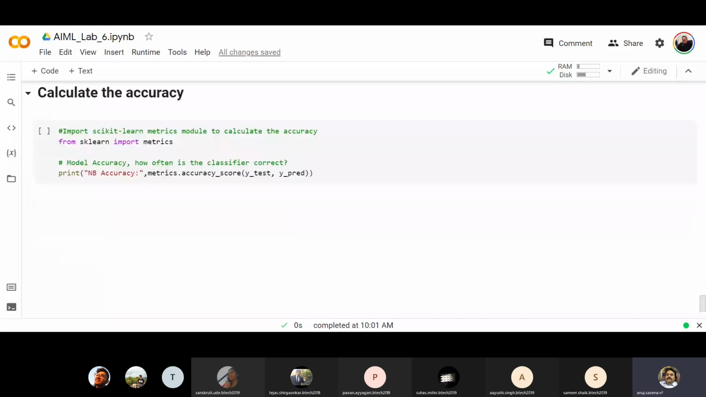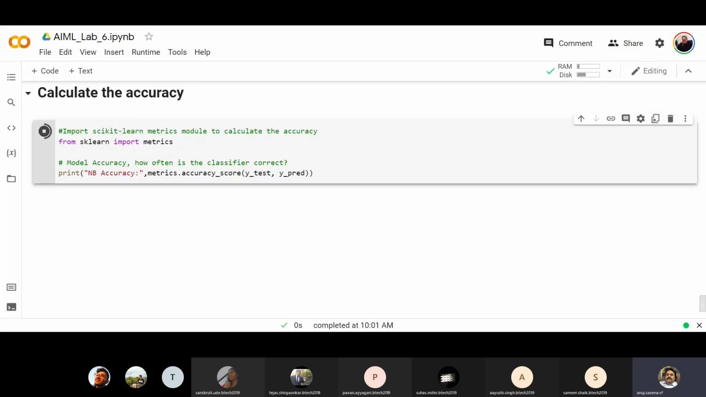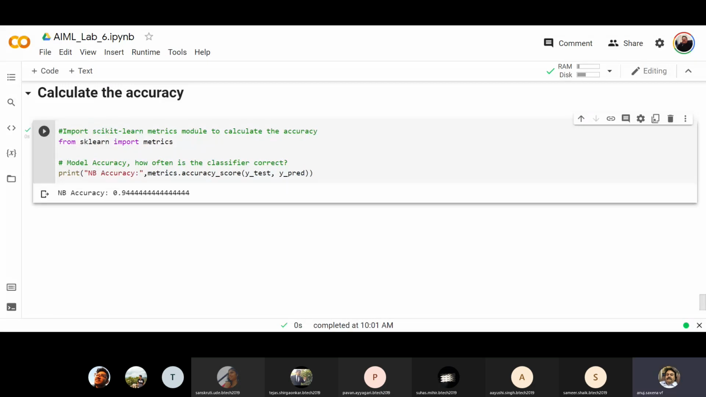Now I have to calculate the accuracy, and for that I have this. The accuracy score is 94%. That is quite good. And if you want to have it in percentage, you can multiply by 100 and get 94.44%, which is actually pretty good. Earlier, it wasn't the way we wanted, but this is good.